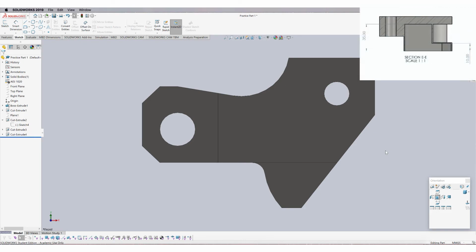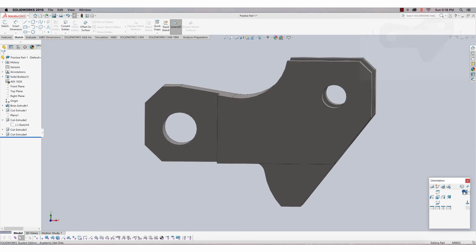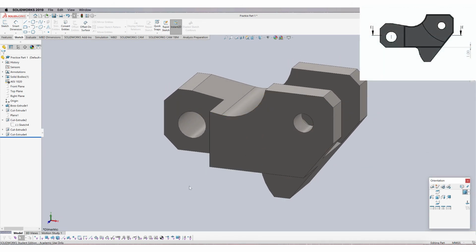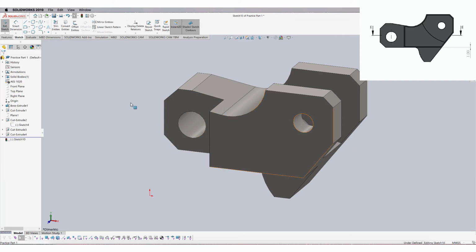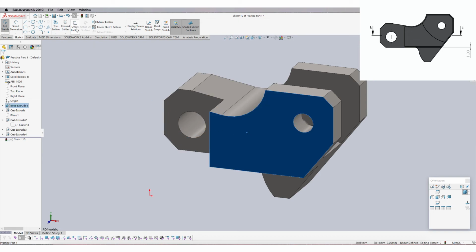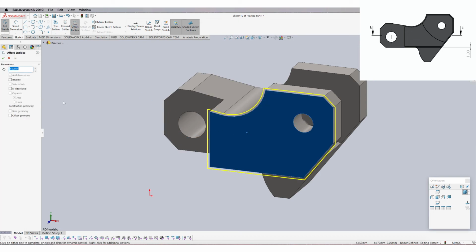For the last part of this tutorial, I'm going to cut this area out in 2 parts. I'm going to start a sketch on that front surface. So I select sketch, select the front surface, and then I'm going to select the front surface again and select offset entities.